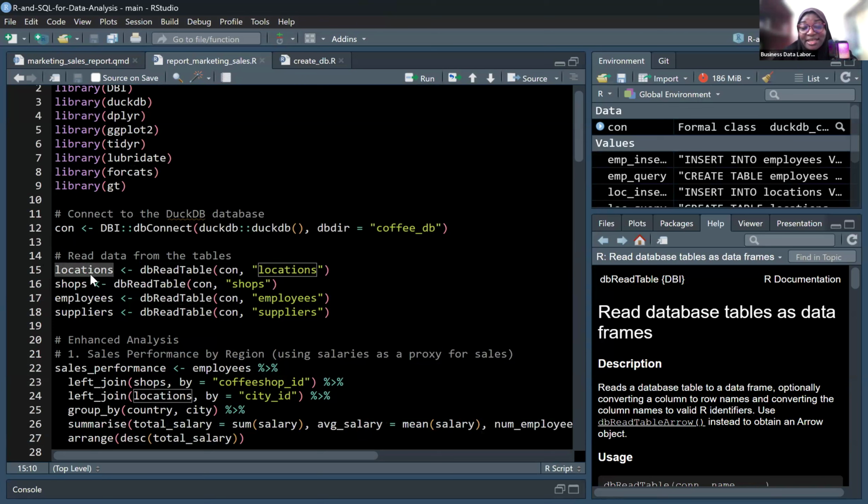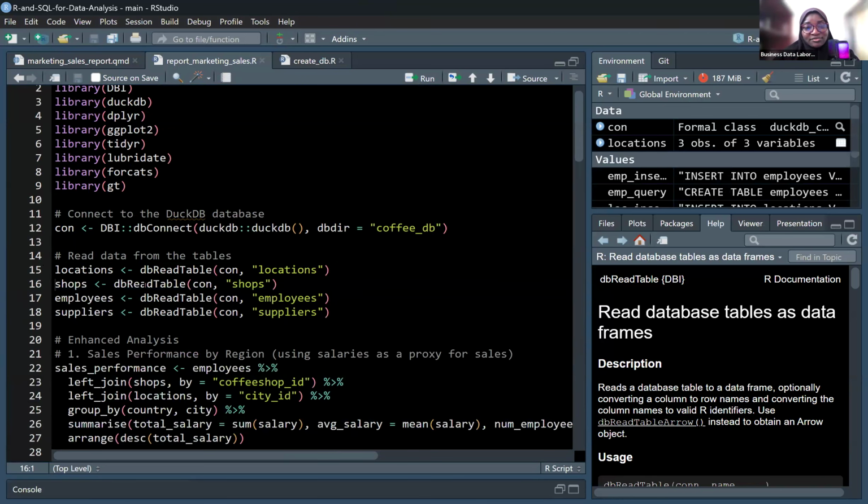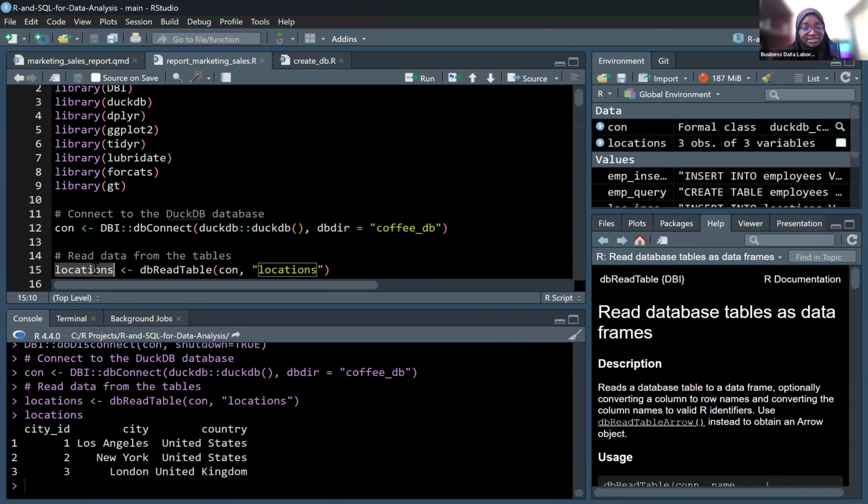We're giving it a name as an object so that we can have access to it, so we don't go back and forth from the database. We read the information and now we have the locations data within our environment. Let me just run this. Then we have the information here as shown.